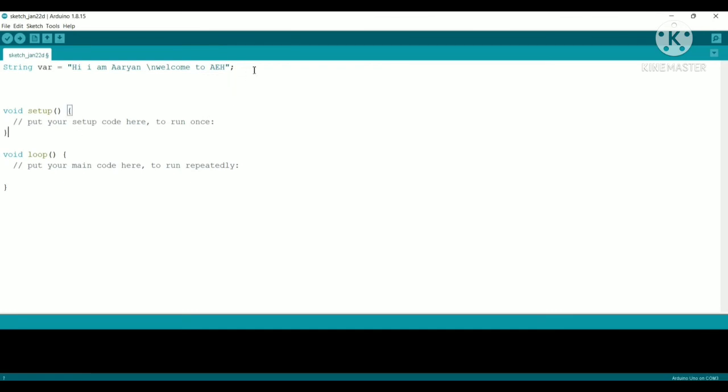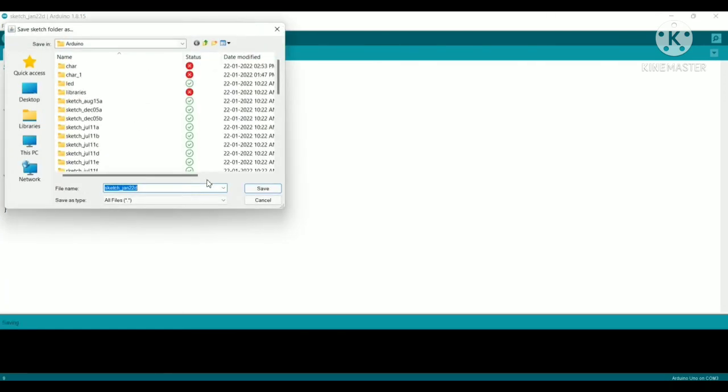Then for seeing it on the serial monitor, we will write the same as we have written last time. I will write here Serial.begin in brackets 9600, bracket complete and a semicolon, and on the next line Serial.print in brackets var, the variable. Now I will give one semicolon here also, and now I will upload the code.